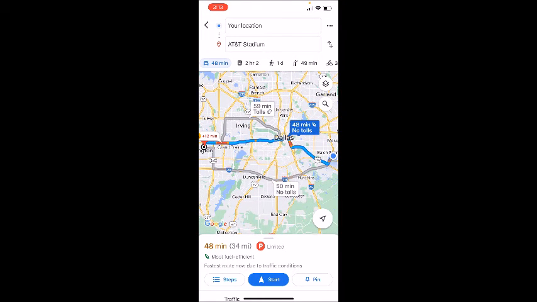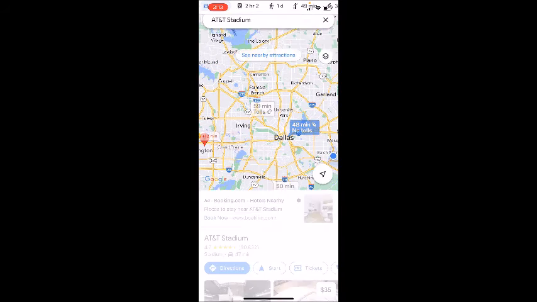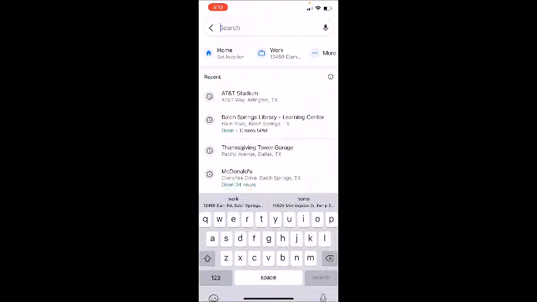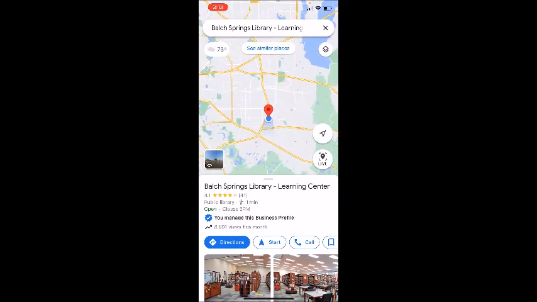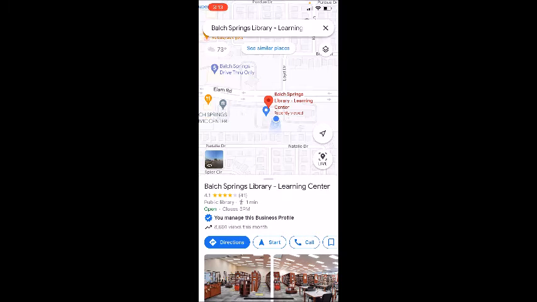And then for the last part, I'm going to go ahead and put in the library address. And from here, all you have to do is where it says directions, you're going to slide that to the left and hit share, and then from there you can select the person that you want to share your location with.